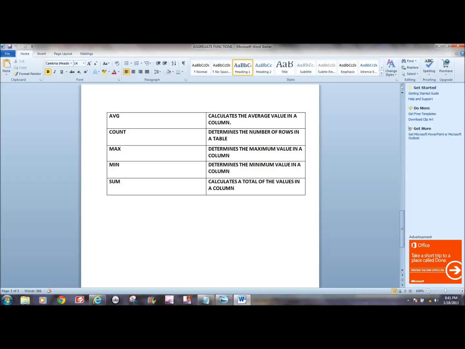For average, it calculates the average value in a column. For count, it determines the number of rows in a table. For max, it determines the maximum value in a column. For min, it determines the minimum value in a column. And for sum, it calculates the total of the values in a column.